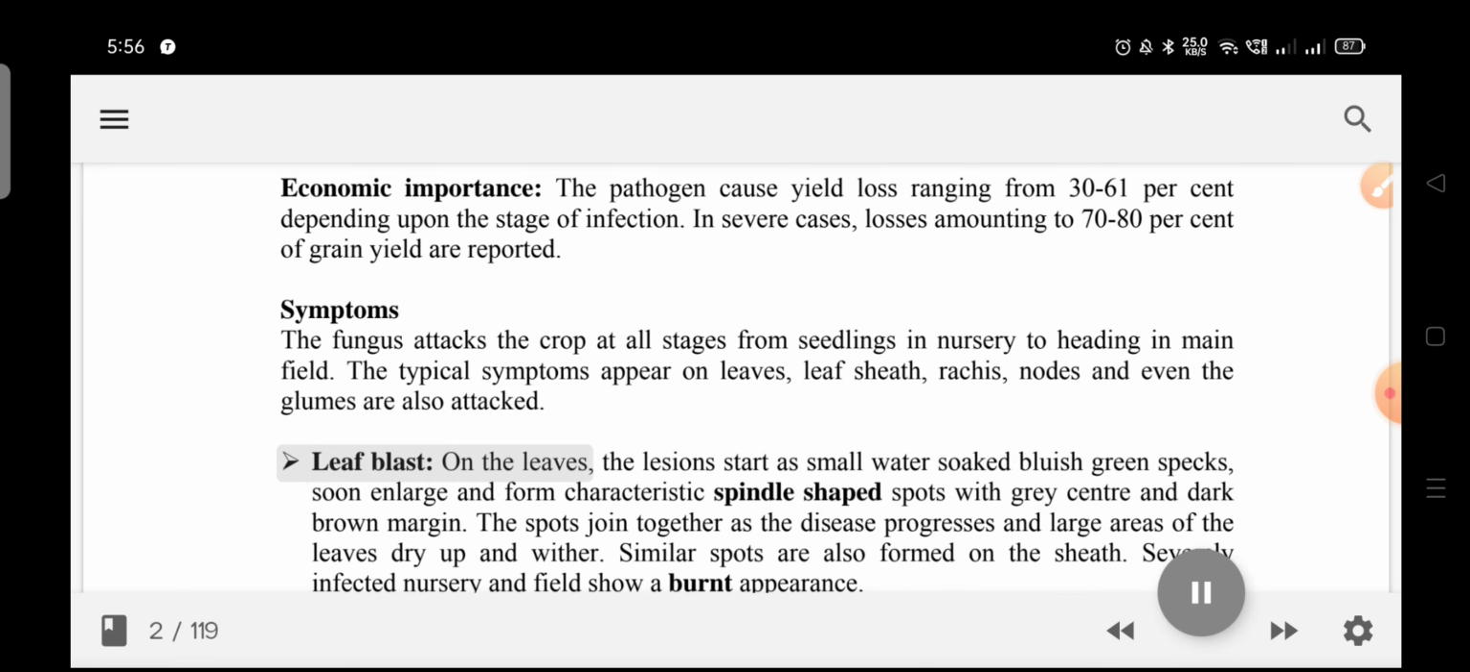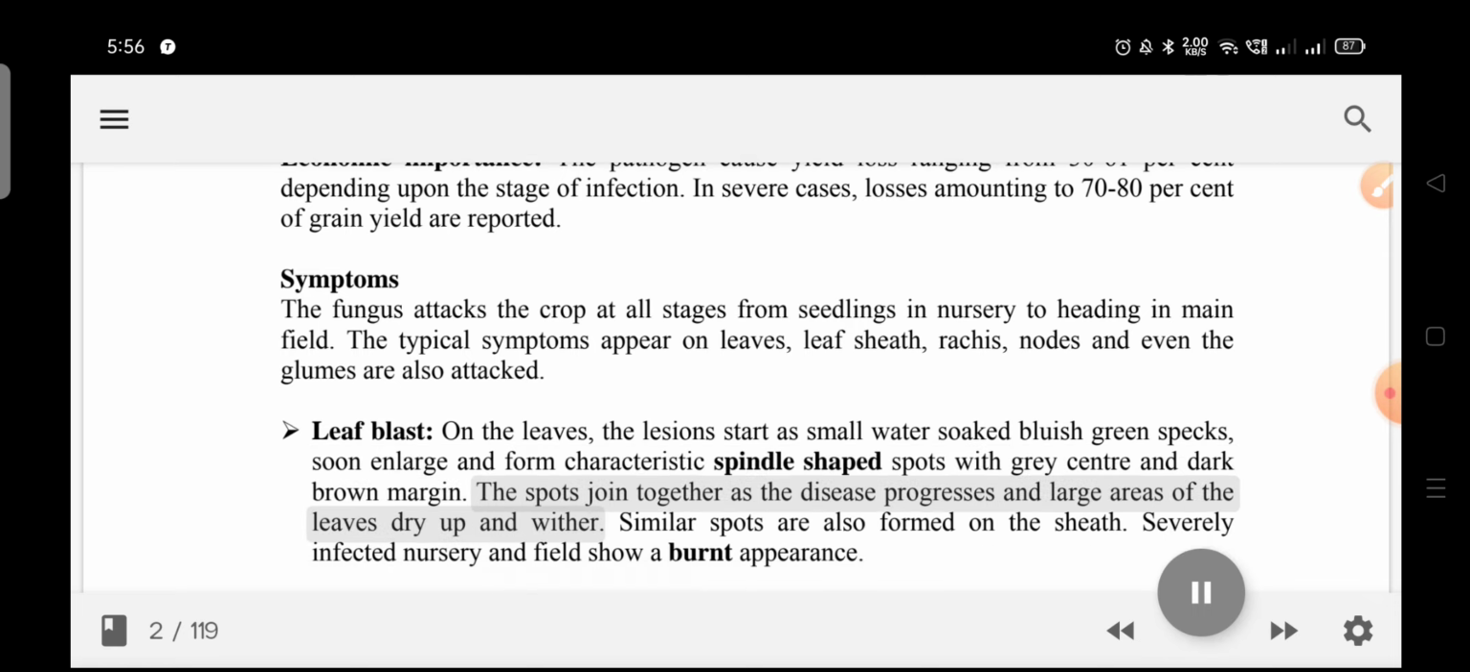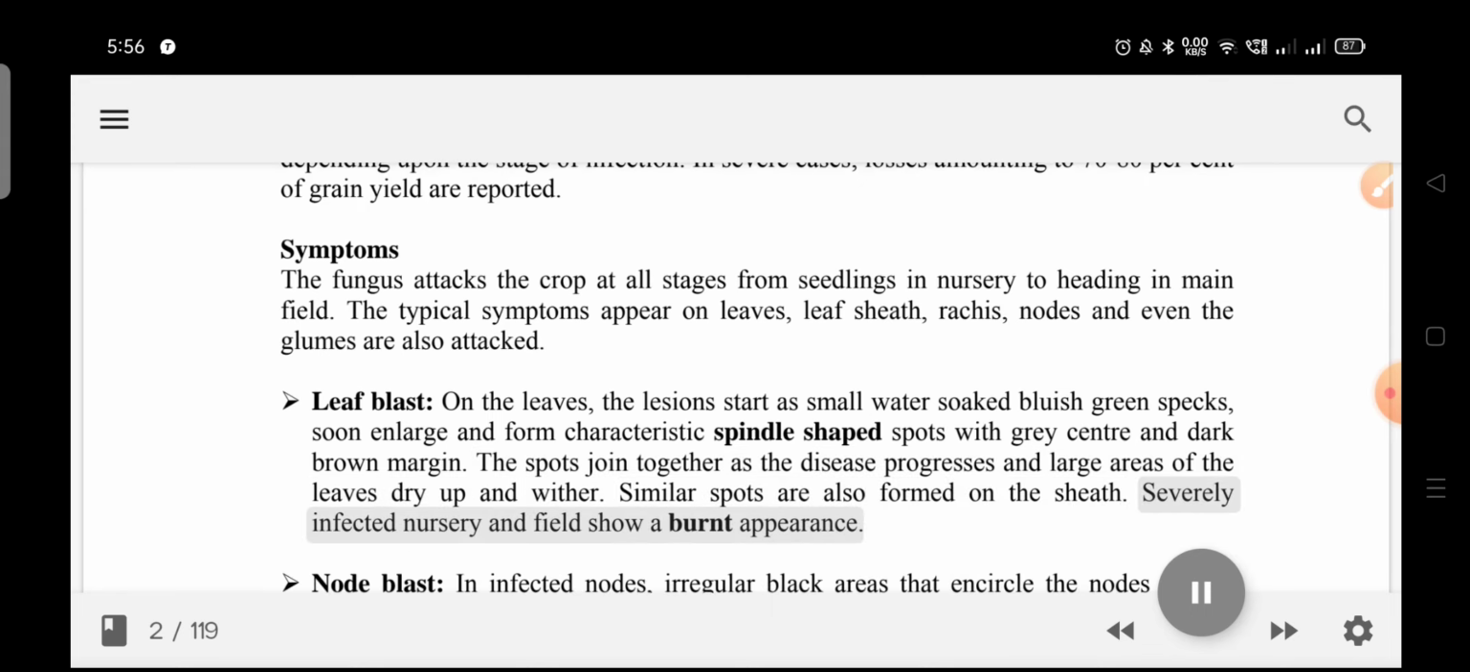Leaf blast. On the leaves, the lesions start as small water-soaked bluish-green specks, soon enlarge and form characteristic spindle-shaped spots with gray center and dark brown margin. The spots join together as the disease progresses and large areas of the leaves dry up and wither. Similar spots are also formed on the sheath. Severely infected nursery and field show a burnt appearance.